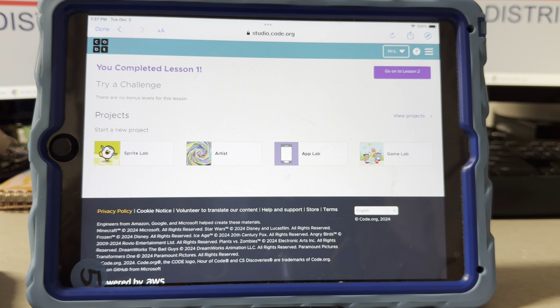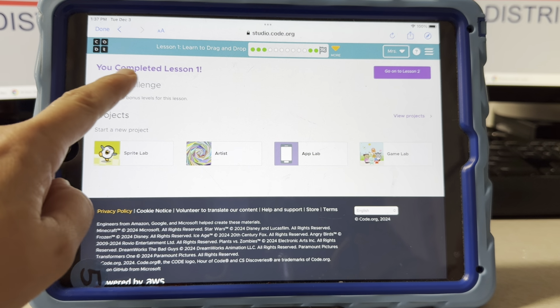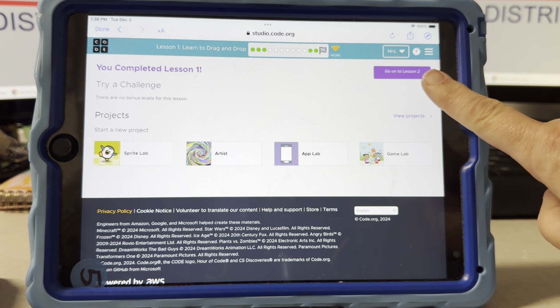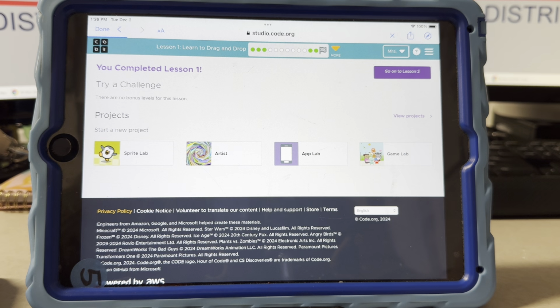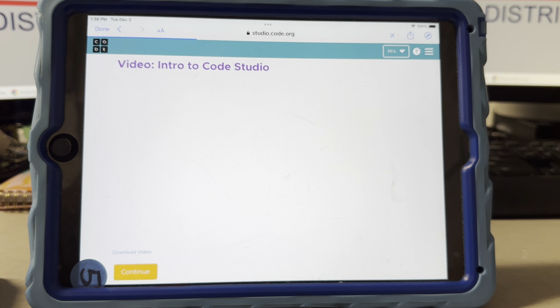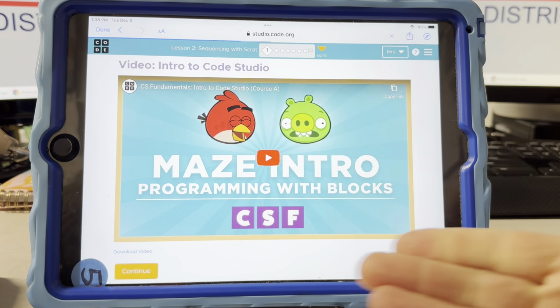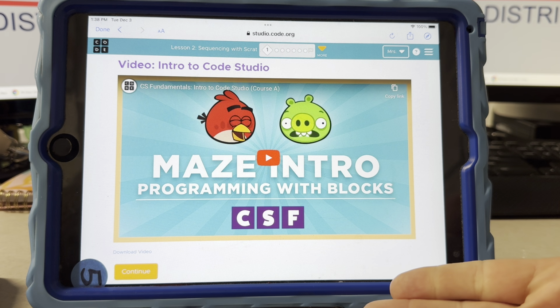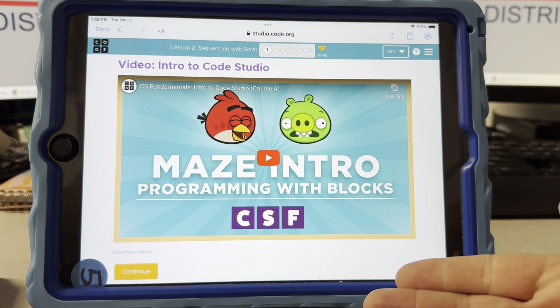Now, when you get to the end of this one, it says you completed lesson 1. You're always going to push the purple button to go on to the next one. And now we're going to start a new lesson. Check this out, guys. There's a little video. Sometimes the videos work and sometimes the videos don't. If the video works, great.